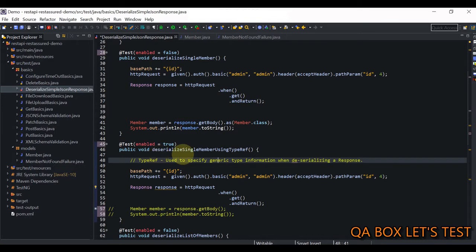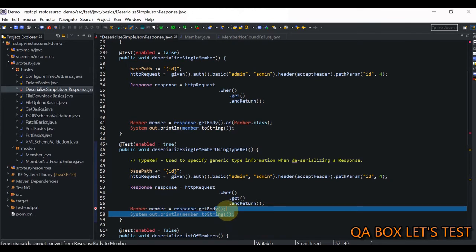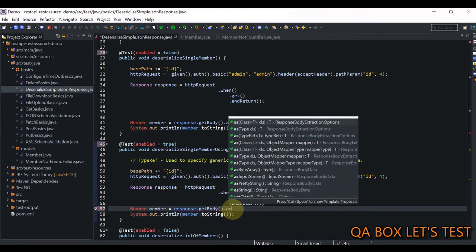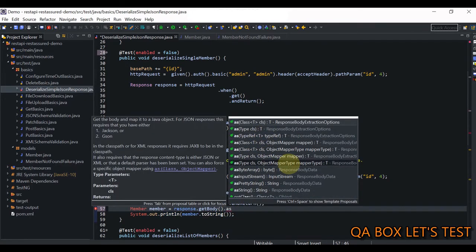Now in this, we are going to make use of TypeRef. TypeRef is used to specify generic type information when deserializing a response. So we get our response, and then on response, we have the getBody method. And on getBody, this time we are going to make use of this type reference.